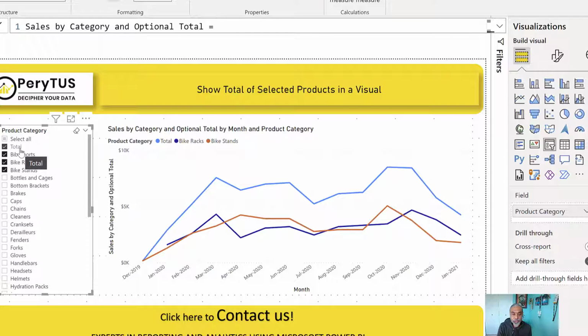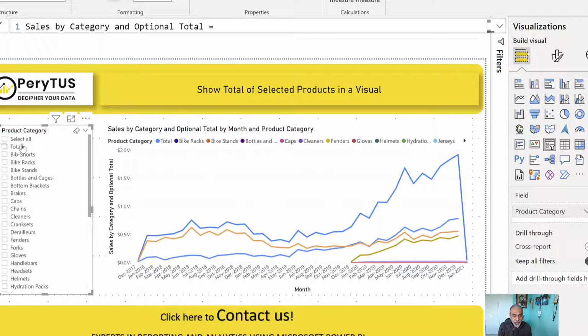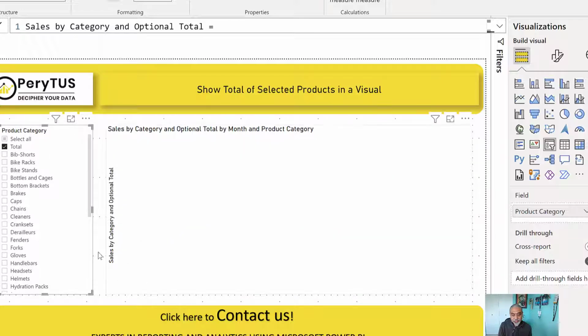So in tomorrow's video, in part 3, we will do two things. If the total is selected and no other category is selected, then it should show the total of all the categories. And the second part we will see is how we can improve this so that our slicer comes from our regular product category table, so that all other measures are also getting filtered on that, and we still have the option to turn on and off the total in the visual where we want to use it. So stay tuned for part 3 of this video.